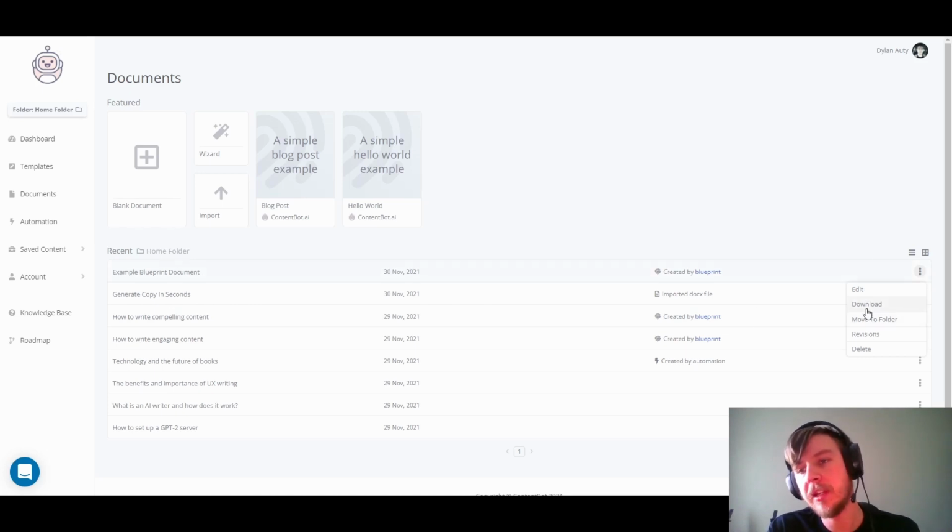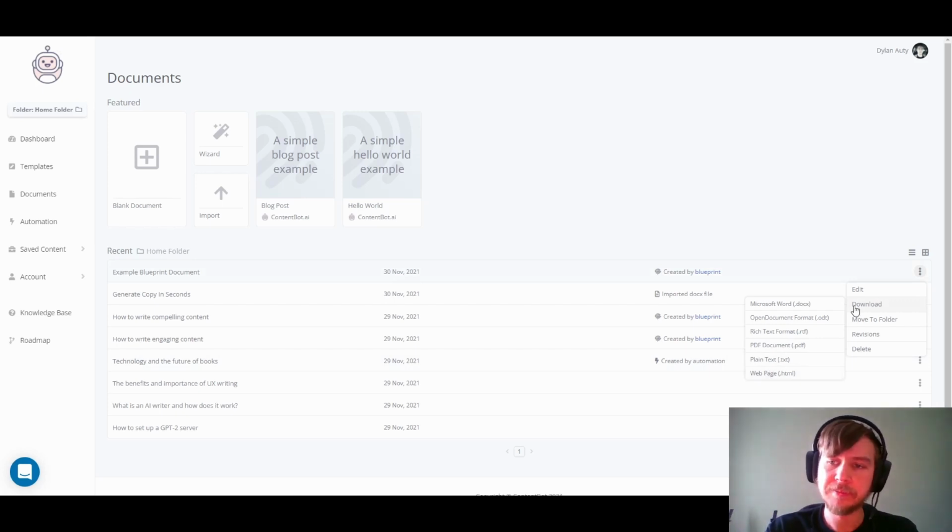The next tool is the download tool. And here we have the ability to download that document as a Microsoft Word file, Open Document file, a rich text format file, PDF, plain text, or even an HTML file to be used on a website. Taking a look at the next option, we can also move these into different folders, which we will showcase momentarily. And finally, we can take a look at the revisions.